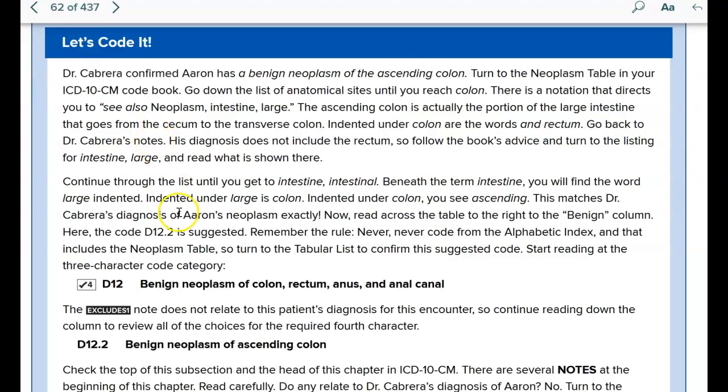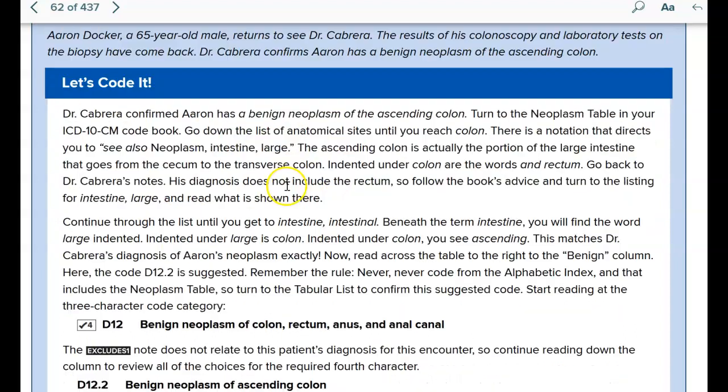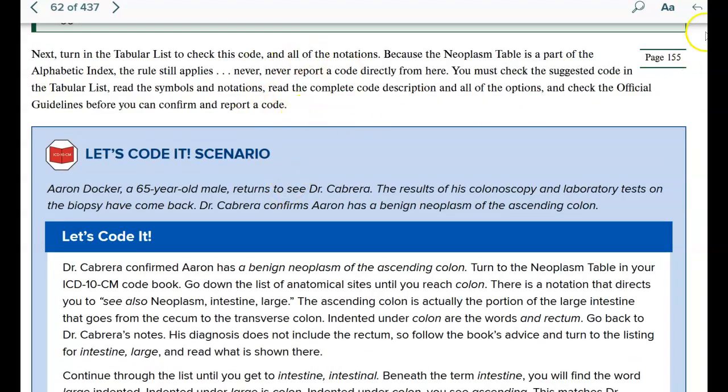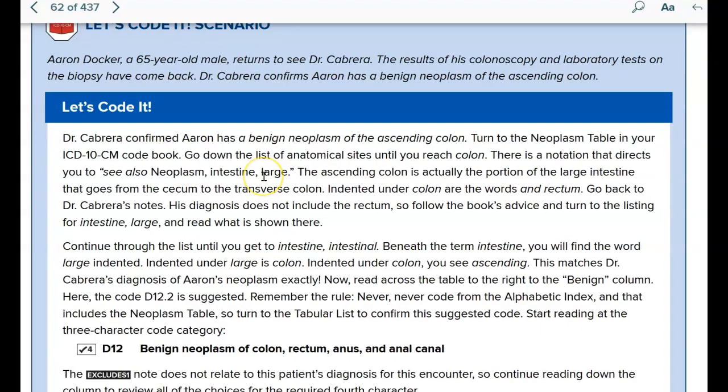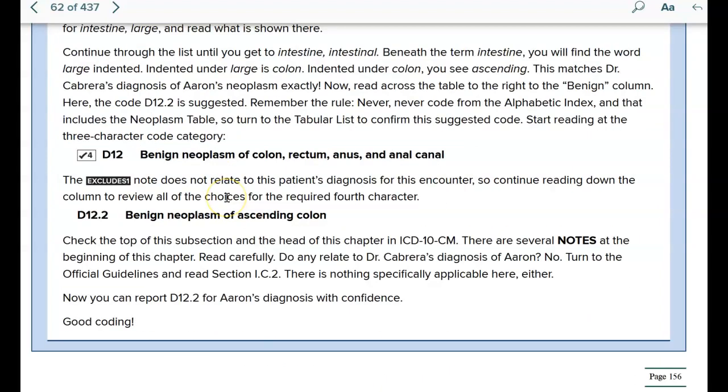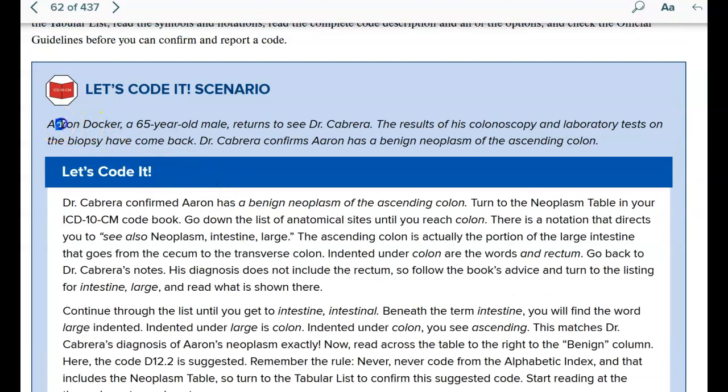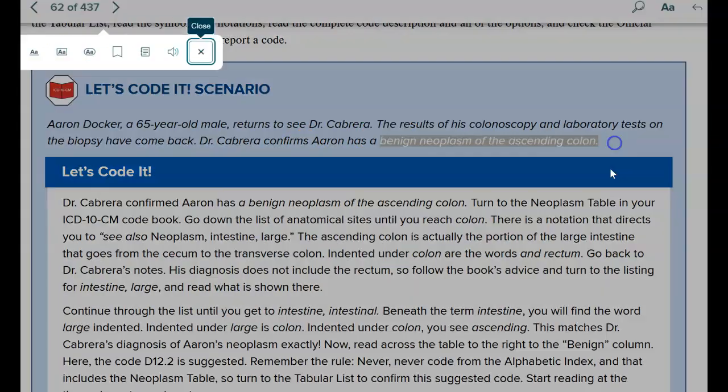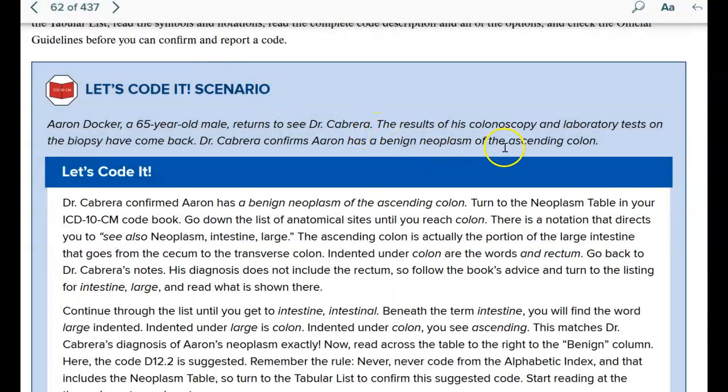Now that you understand how to follow the table of neoplasm and confirm the code in the tabular list, let's do another example. This is also in your textbook, page 155, the coded scenarios, and these are really easy to follow if you review them step by step, because they give you the details of everything step by step. So the question says, Aaron Docker, a 65-year-old male, returns to see Dr. Cabrera. Results of his colonoscopy and lab tests on the biopsy have come back. Dr. Cabrera confirms Aaron has a benign neoplasm of the ascending colon. Right? Benign neoplasm of the ascending colon.